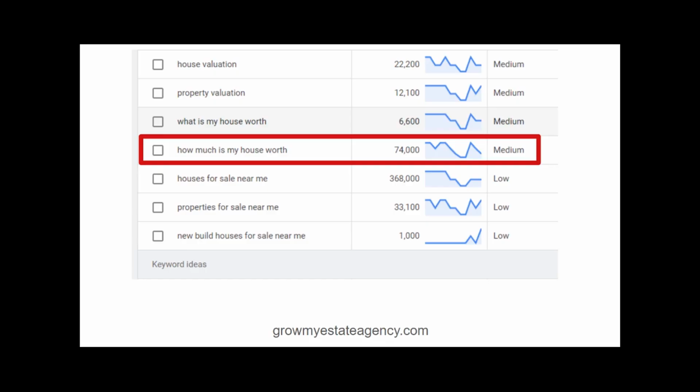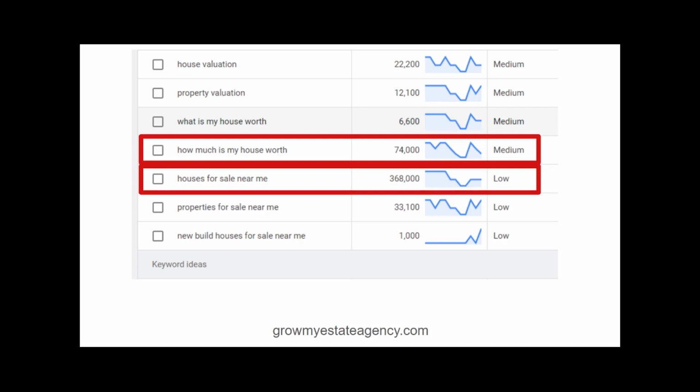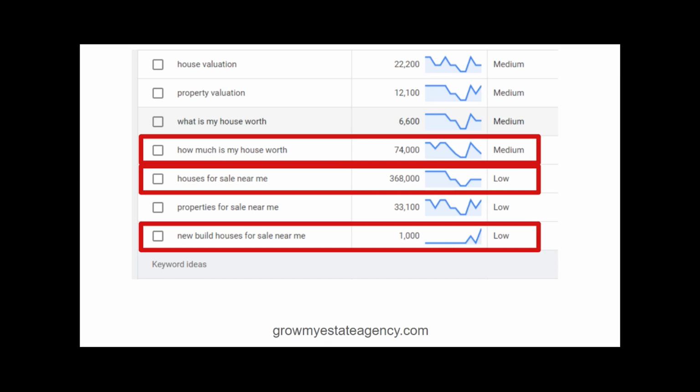74,000 people every month do that Google search. This is the reason why you should be looking at Google Ads. There's 368,000 monthly searches for the term "houses for sale near me". So this is a very, very strong pull for those agents who want to drive traffic to their website. And "new build houses for sale near me" is about 1,000 searches a month. So the point really is, it's where people actually go to look for homes.